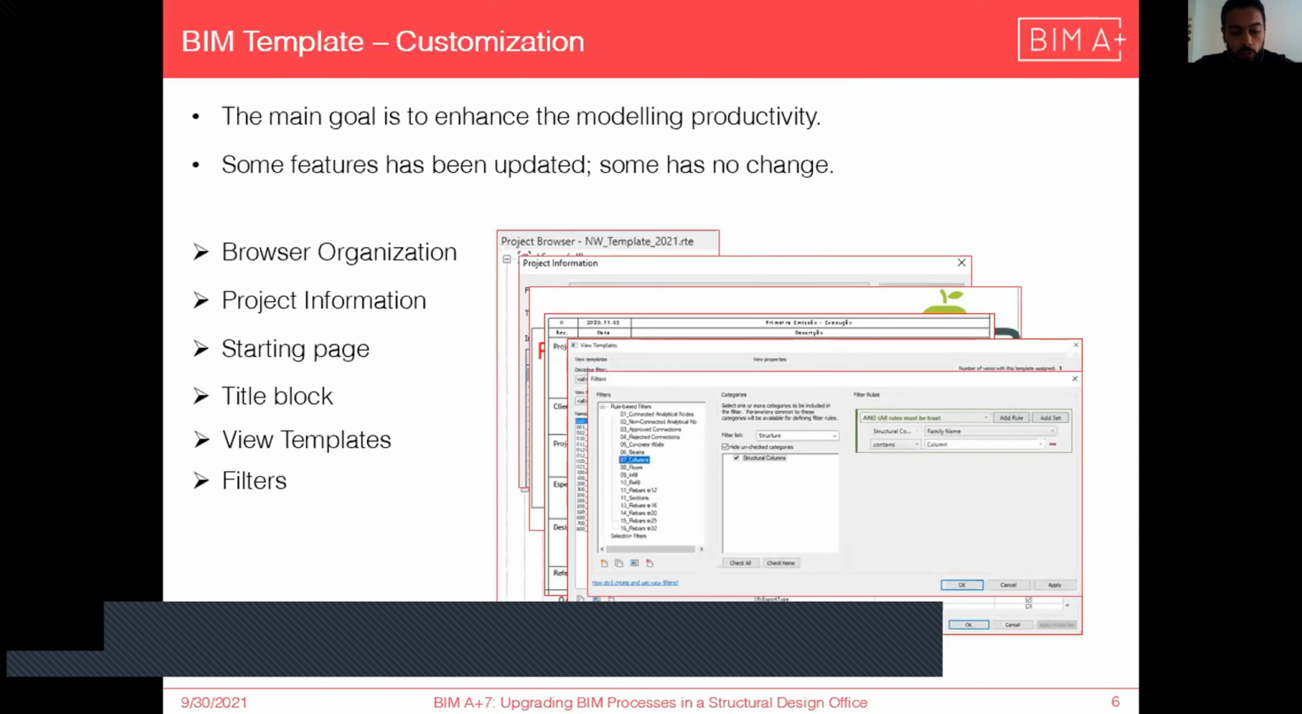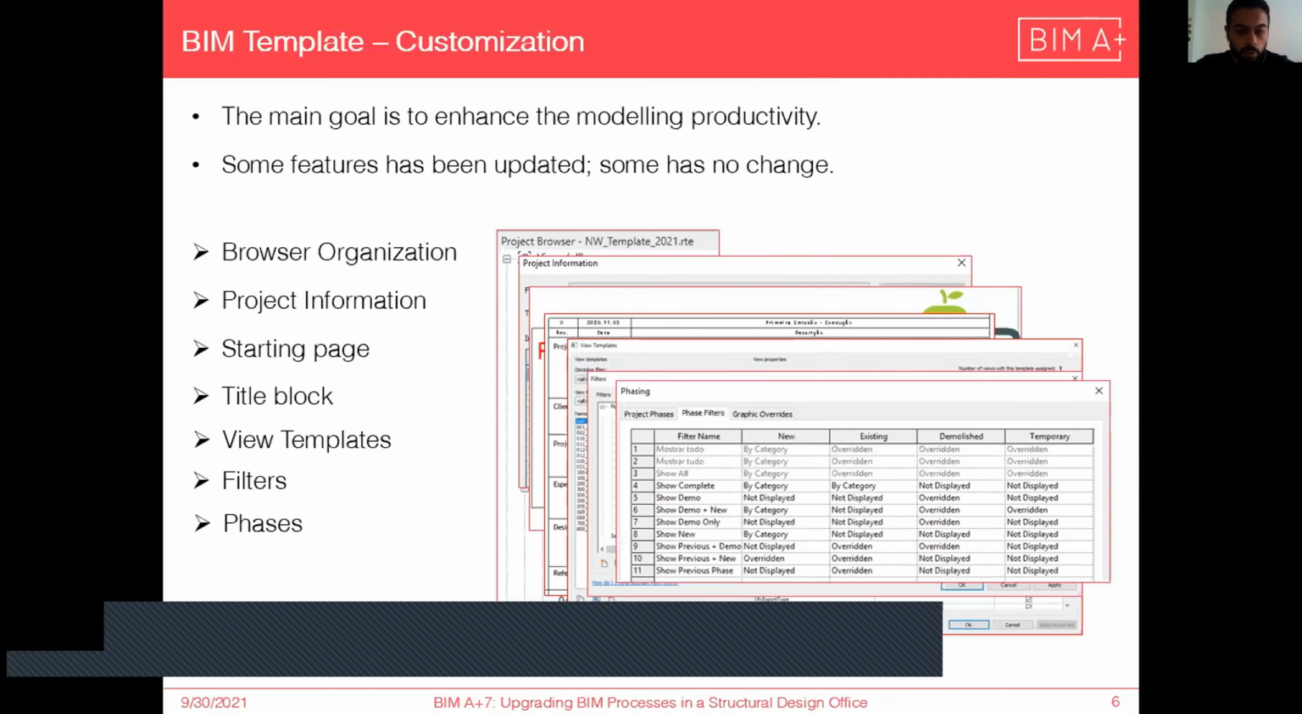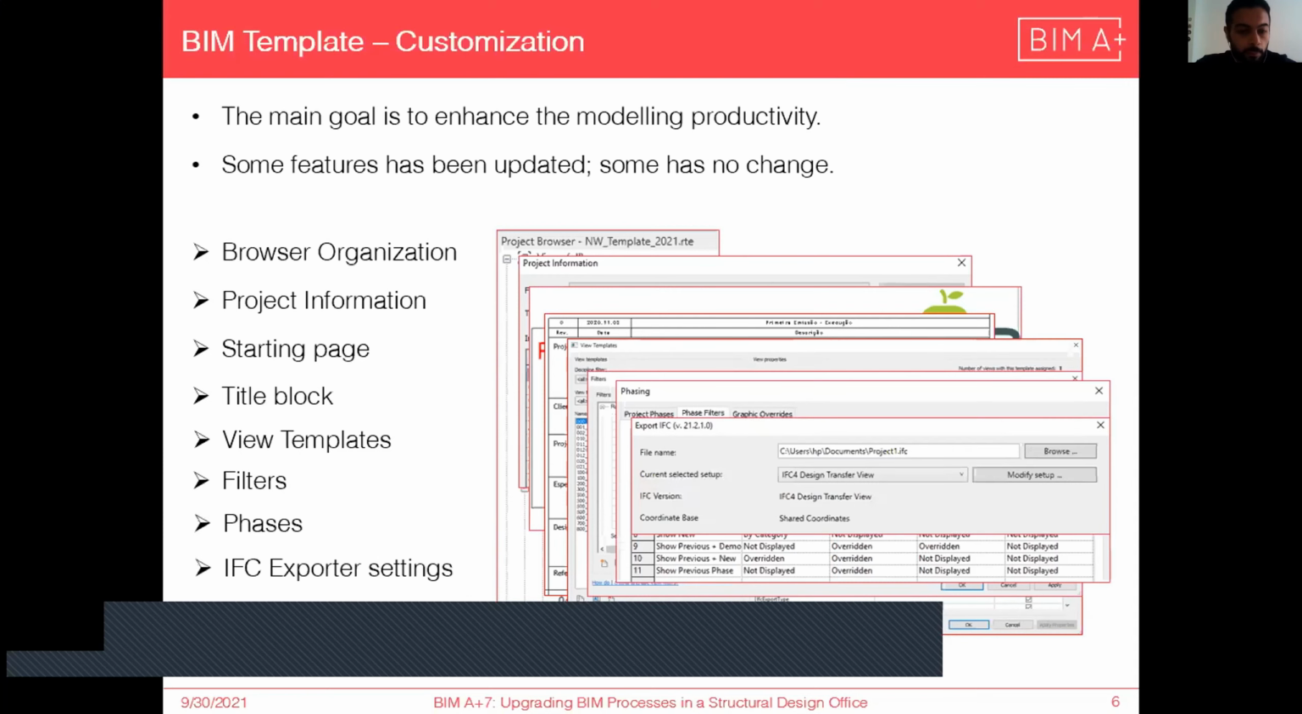Also, new filters were developed by defining the desired rules, such as filters for columns, beams, walls, and also filters for rebars with different diameters. Also, new phases were created by creating different combinations to control visibility, also color coding, and the exporting settings of IFC were modified too according to the desired MVD. We used here the IFC for Design Transfer view as a default.